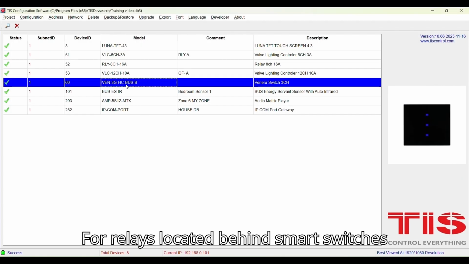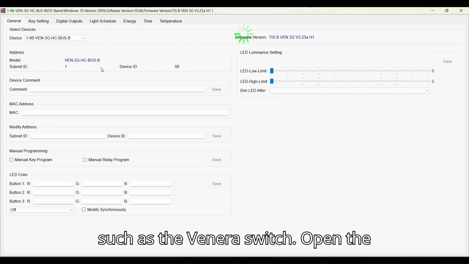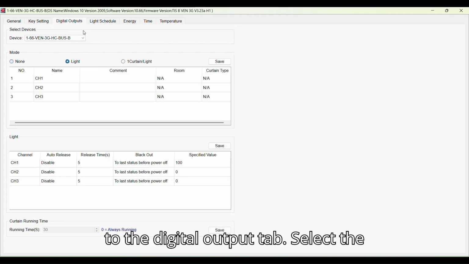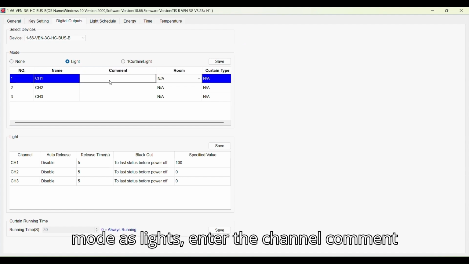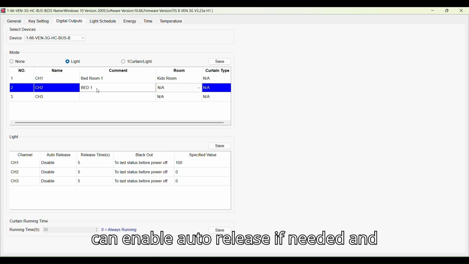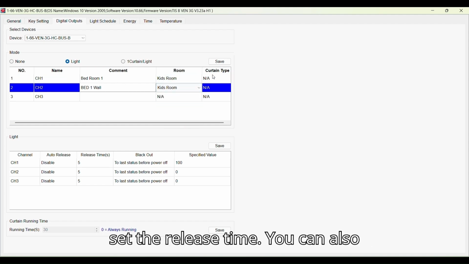For relays located behind smart switches such as the Venera switch, open the switch by double-clicking it and go to the Digital Output tab. Select the mode as Lights, enter the channel comment, and assign it to a room. You can enable auto-release if needed and set the release time.